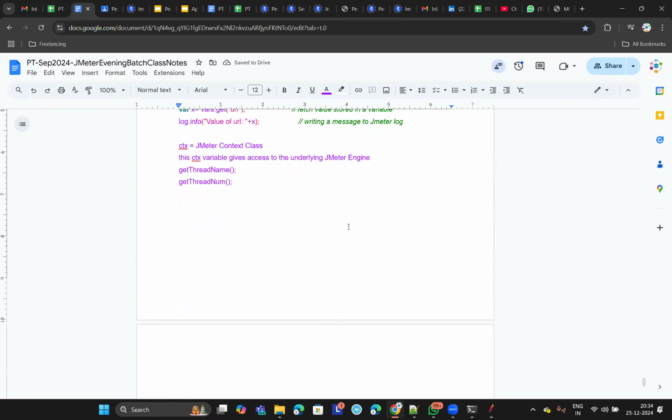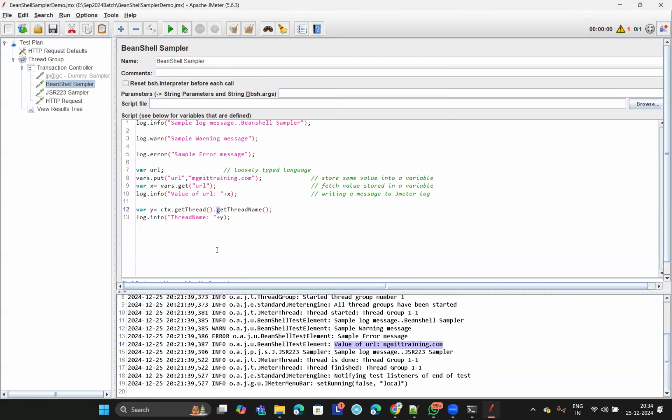So a Java class name starts with a capital letter, and method or function names start with a small letter, and the next words will be init caps. Init caps means the first letter will be a capital, right? Now let me run this script. Now let's see what it prints into that log message.